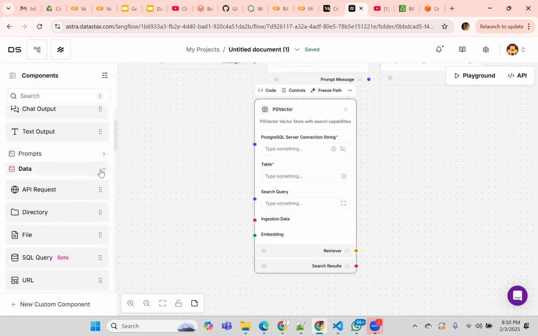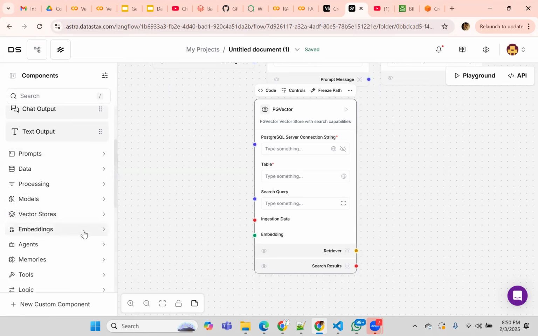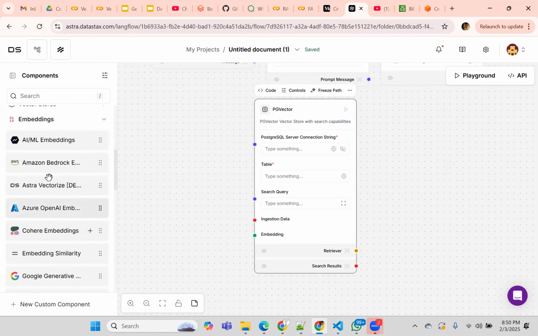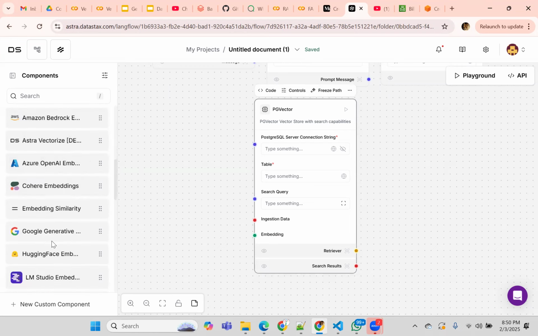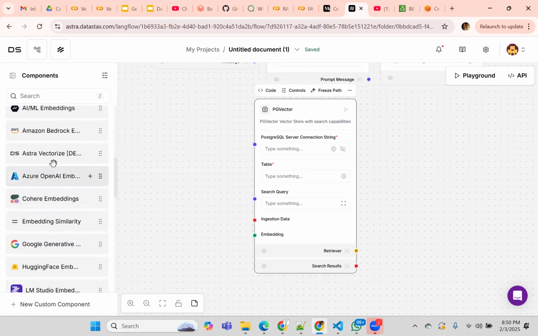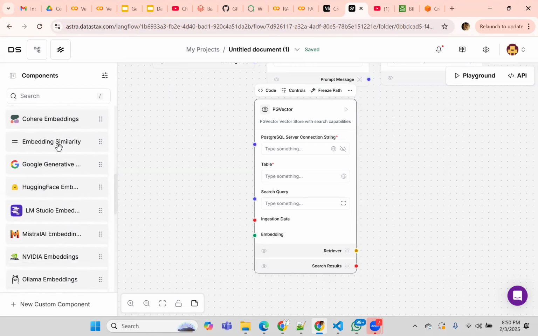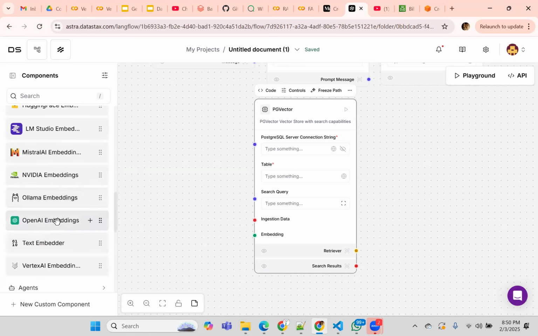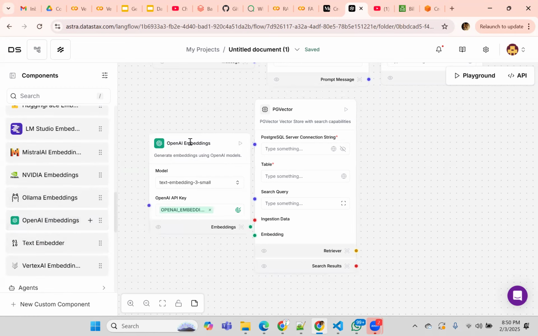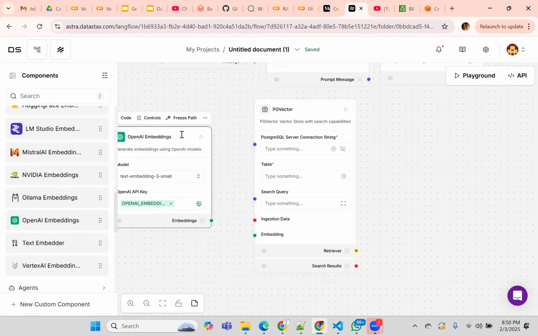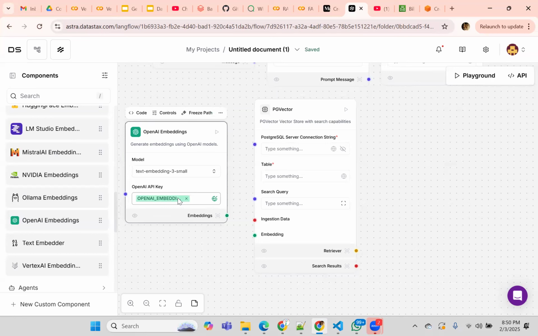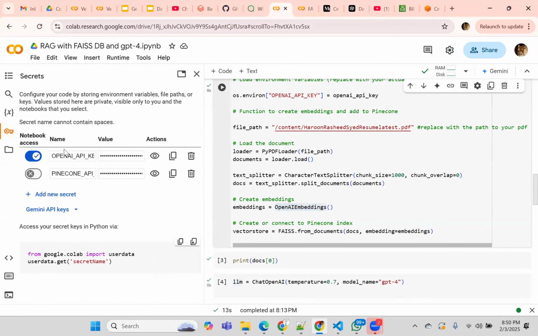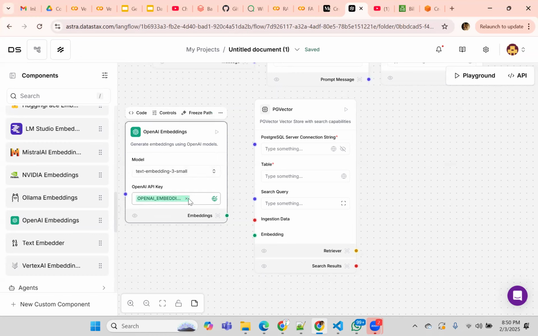Take up prompts, data, vector stores, embeddings. So again, all of this you can use as your embedding models: Cohere embeddings, Azure OpenAI, Amazon Bedrock embeddings, Mixtral, NVIDIA, Ollama, OpenAI embeddings that we have already used. So when you do this OpenAI embedding, see here, what it needs: the OpenAI embedding key. So this is the same as what you are sending, right? The OpenAI API key.